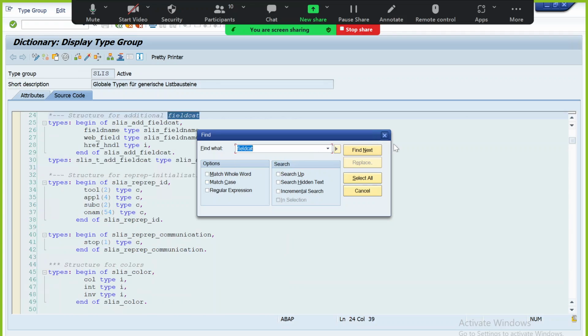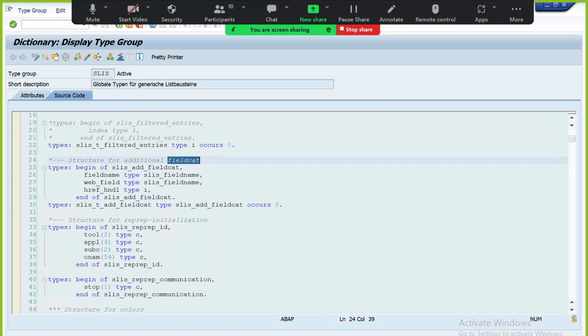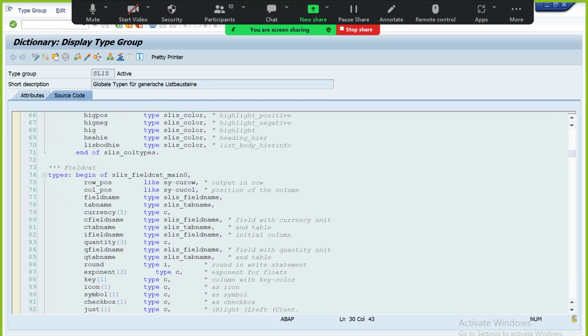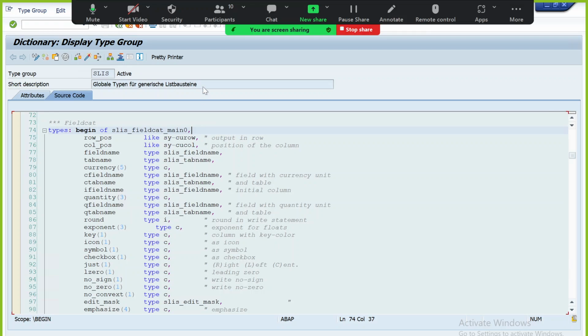You can find the field catalog structure. Okay, I think this is the field catalog structure. No, not this. This one, field catalog and main. This is one of the type structures we are using for the field catalog. Column position, row position. Row position we are not using. COLPOS.